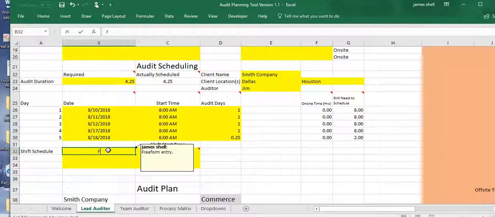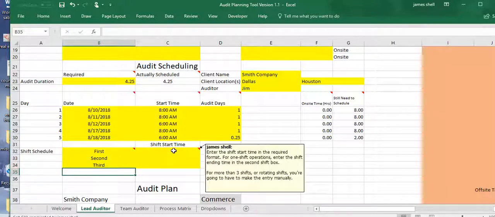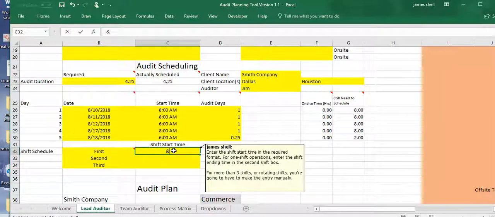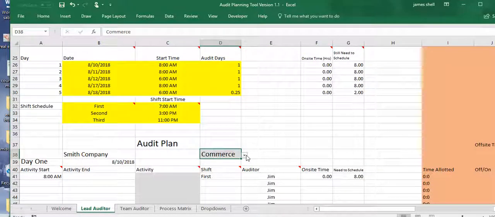Shift schedule. We can call these anything we want. So we're going to call them first, second, and third. And our start time is going to be the shift start time, which is going to be 7 o'clock a.m. And that is 3 o'clock p.m. for the second shift. And the third shift starts at 11 o'clock p.m.